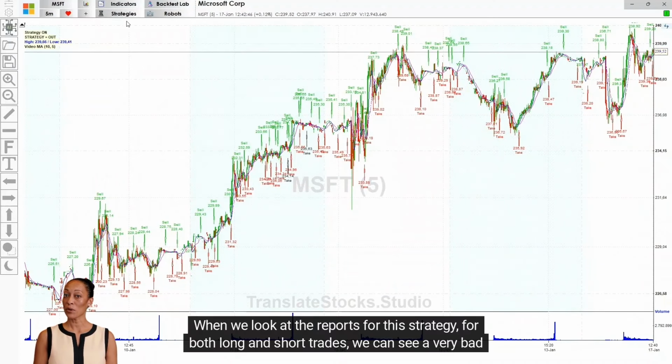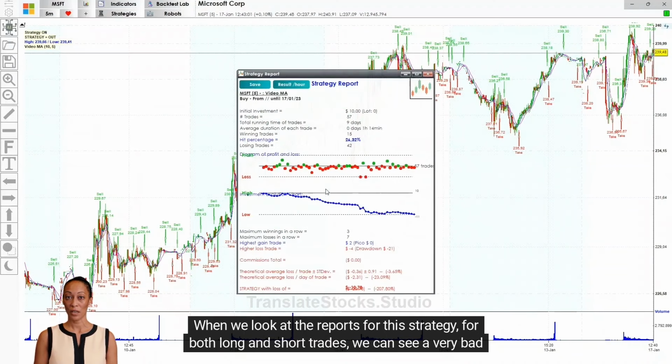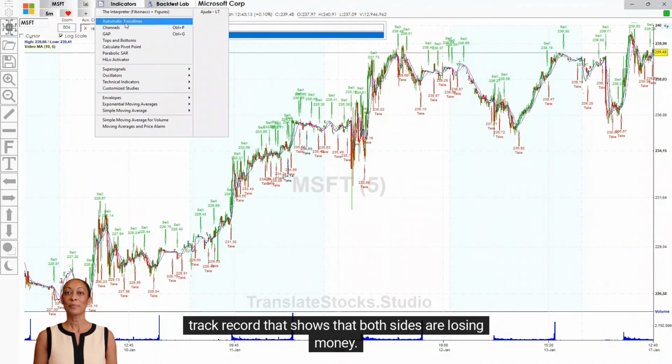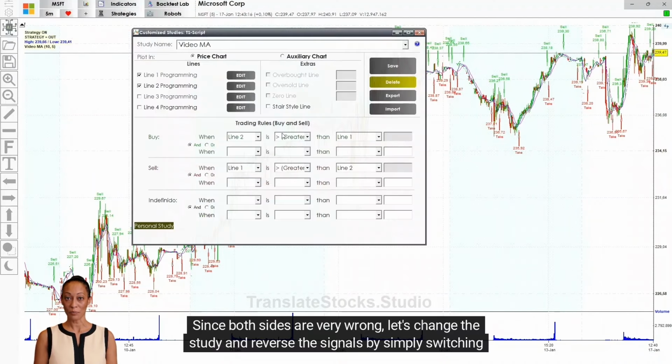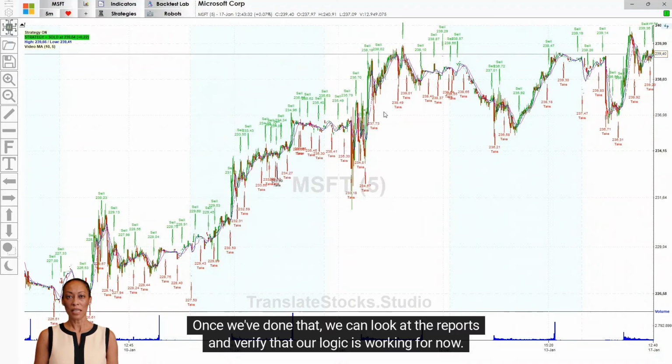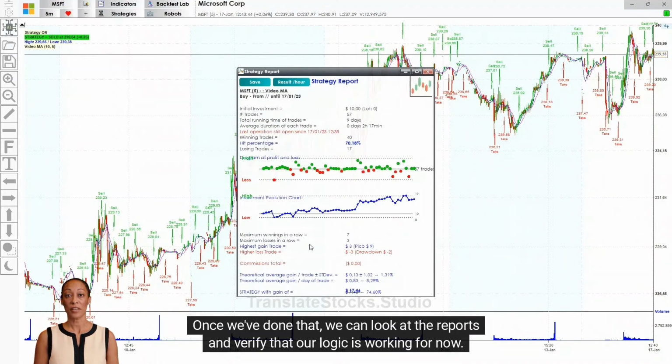When we look at the reports for the strategy, for both long and short trades, we can see a very bad track record that shows that both sides are losing money. Since both sides are very wrong, let's change the study and reverse the signals by simply switching the 2 logical operators within the trading rules. Once we've done that, we can look at the reports and verify that our logic is working for now.